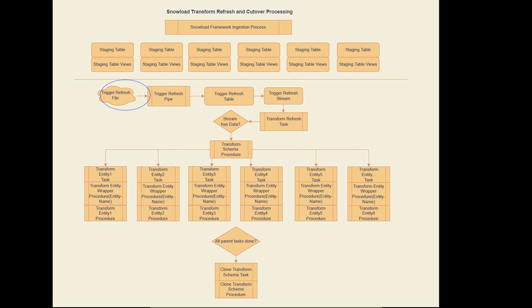A refresh trigger file is created which activates a root task that is the parent for a series of processes to update all transformation tables in parallel. When all transformation tasks have successfully completed, the transformation schema is cloned to provide a consistent post-update view of the reporting data. The process for generating and executing the Snowflake objects for ingestion is detailed in another series of videos, so we'll start with the triggering of the transform schema refresh processing.